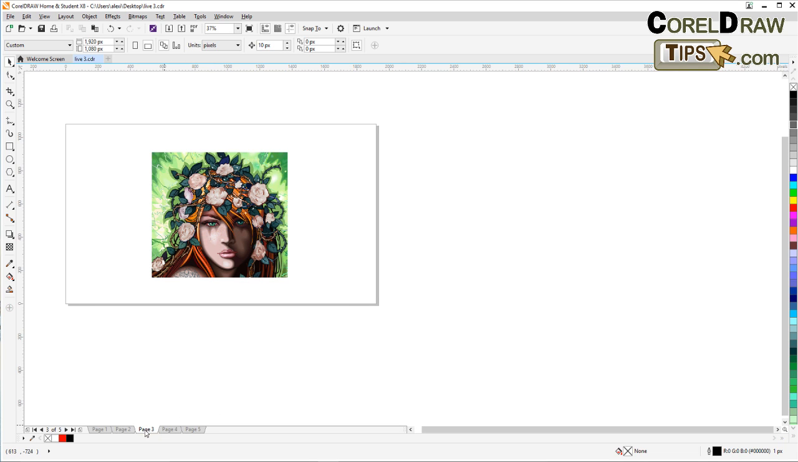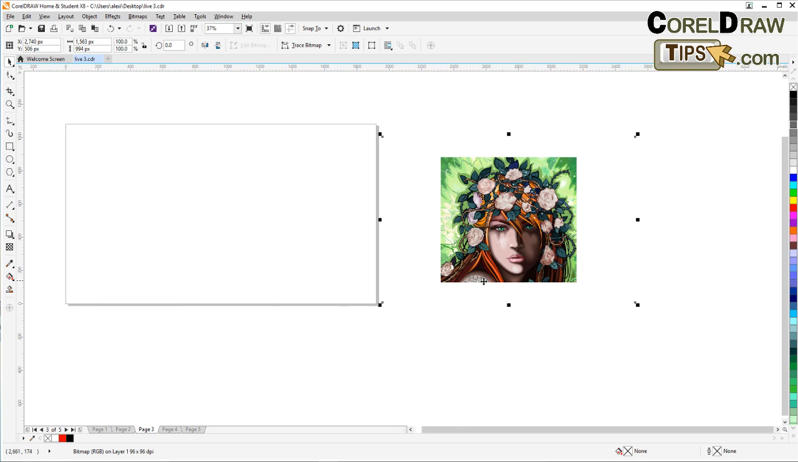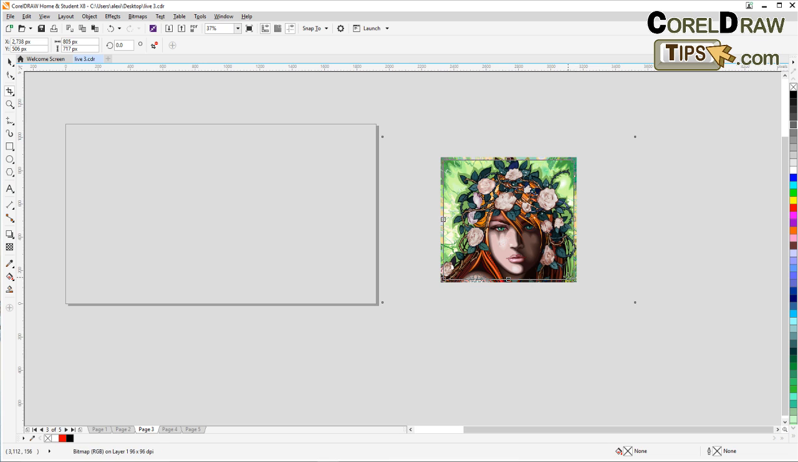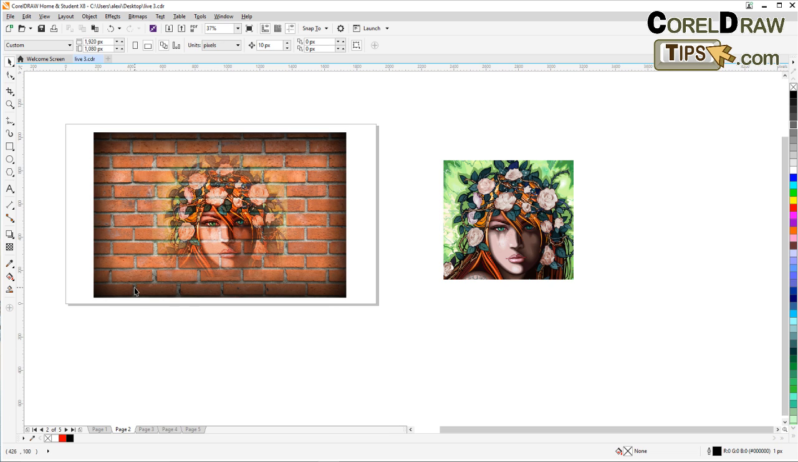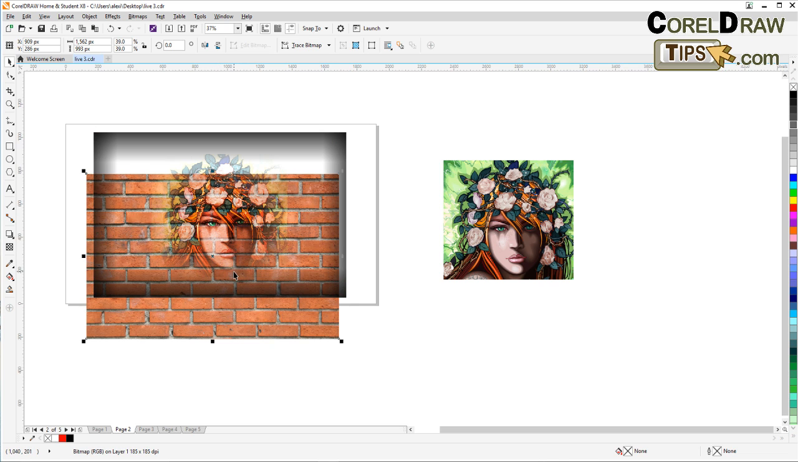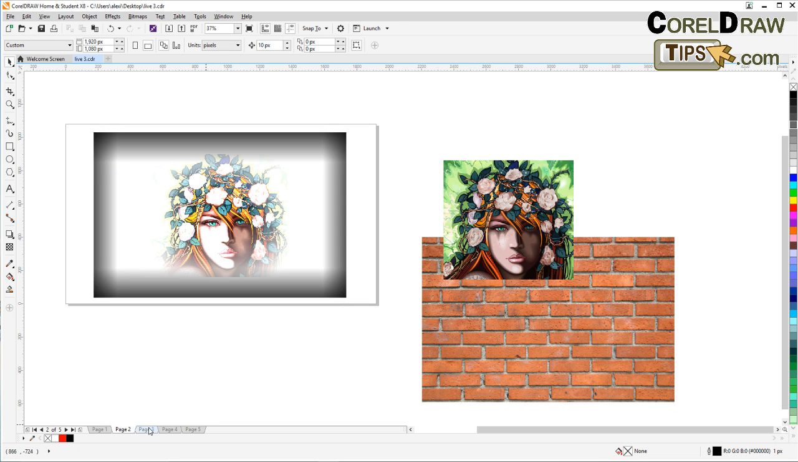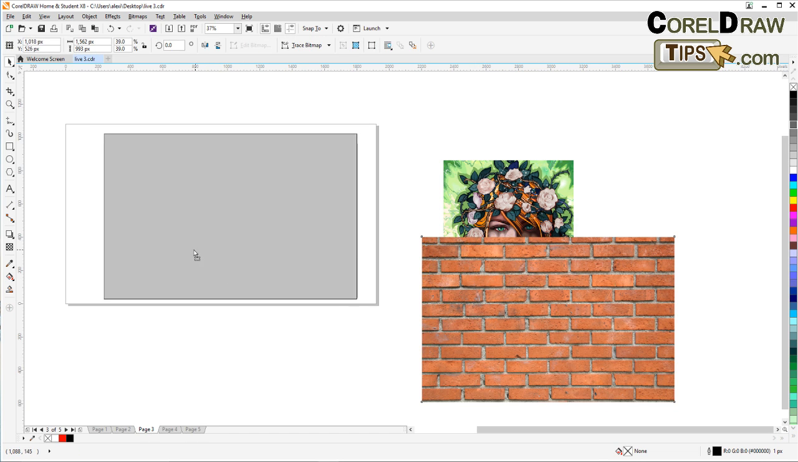So the things that we need here is the picture. This is the picture here. I'm just going to crop this because this is what we need. And then we also need the brick wall. So I'm going to get the brick wall here. I'm going to put it in the other page here.